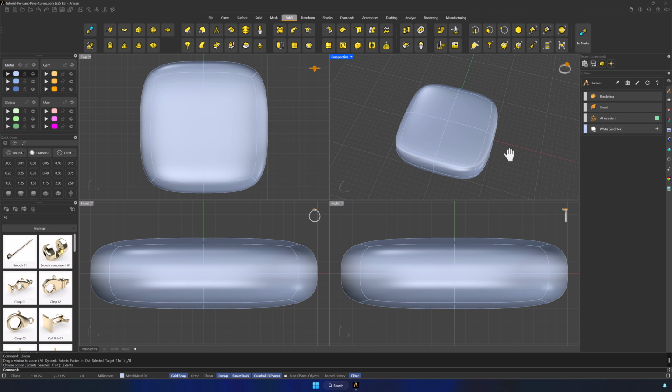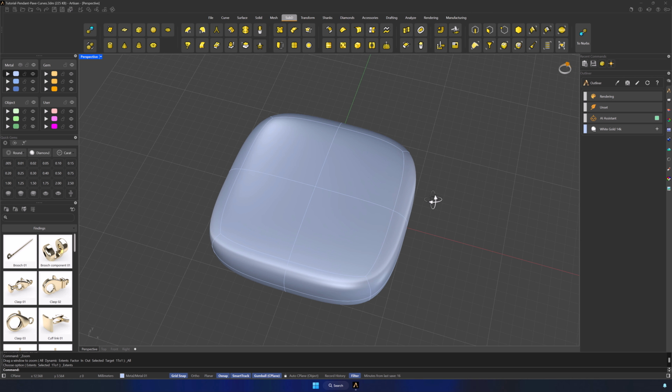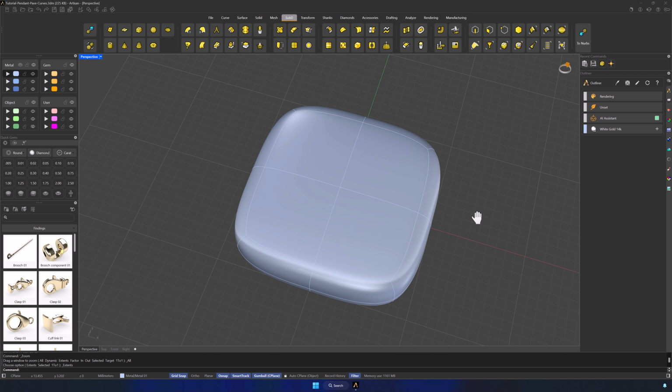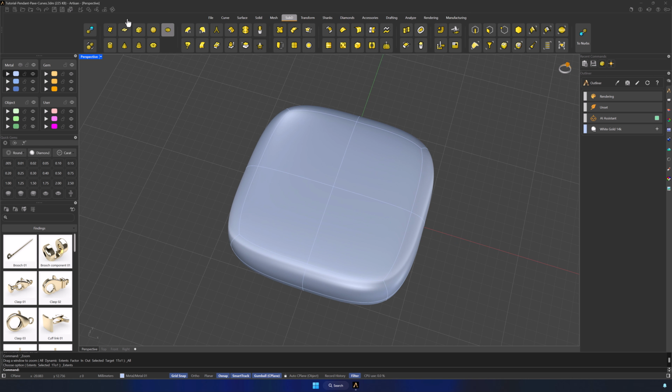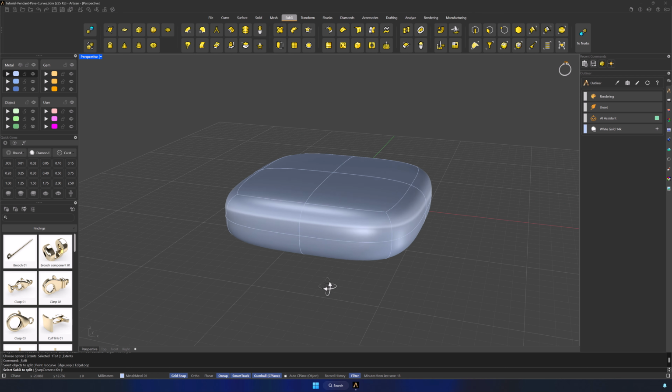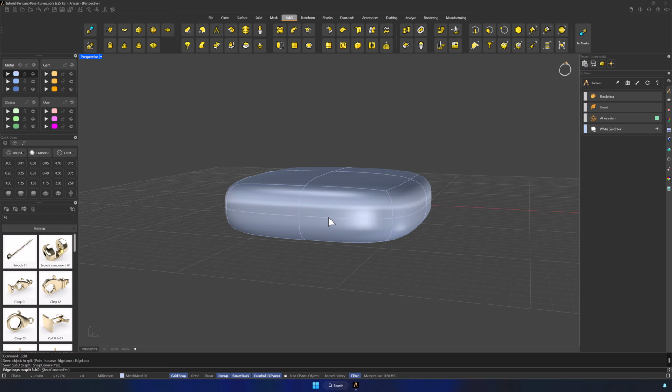From the perspective view, we'll use the Split command to divide the object in two. Activate the command, enable the Edge Loop option in the command bar, then select the object and double-click the center edge. Press Enter to execute. Now the object is split in two. We'll delete the lower half to get a hollow element.